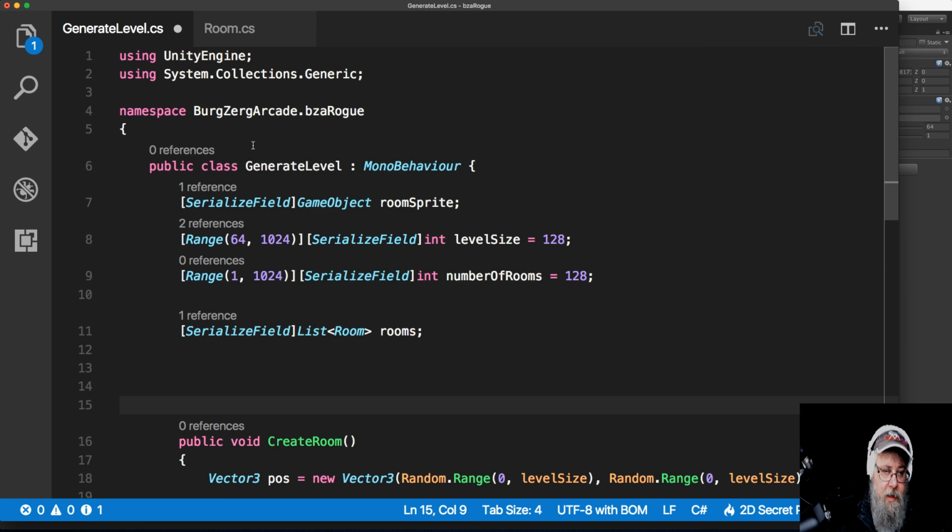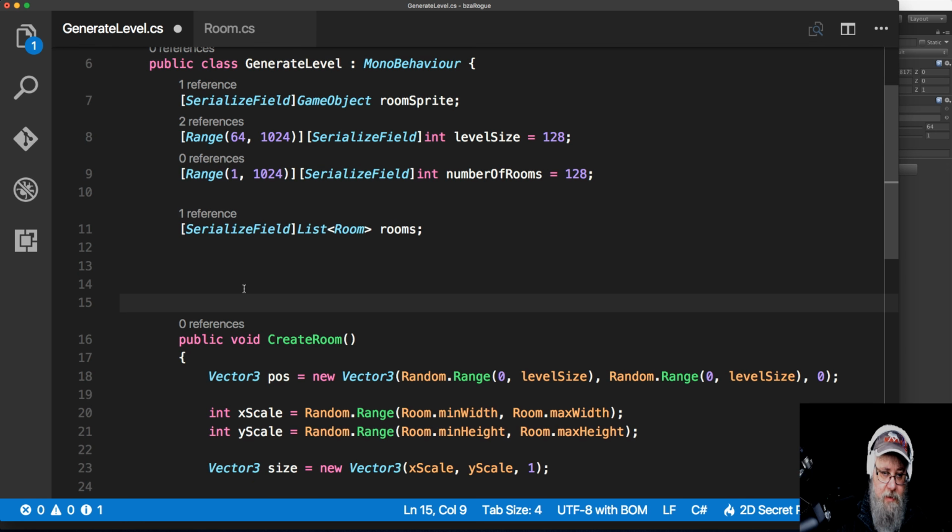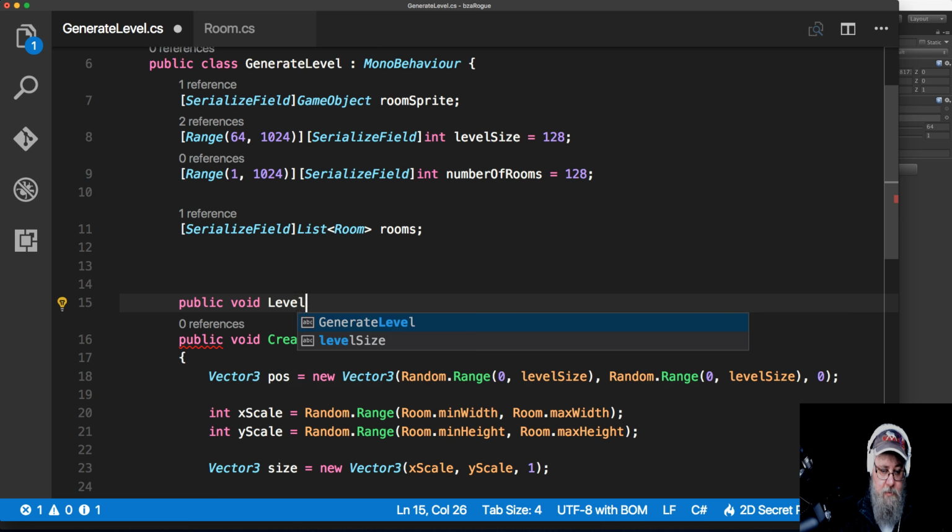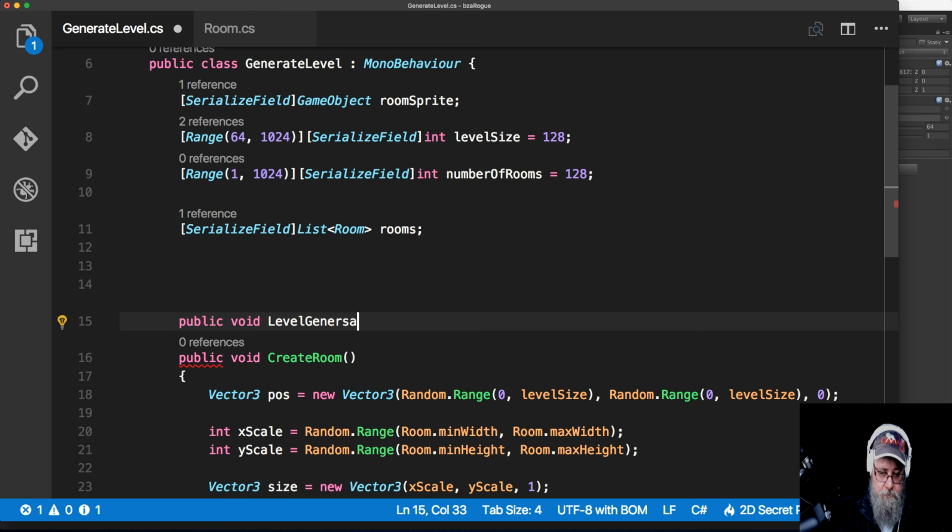Okay, so I'm gonna go ahead and see. This is generate level. I'm gonna call it, and this will have to be public. This is actually what I'm gonna call from the click. So this is where I'm gonna put my for loop. Does not return anything, and level generation.